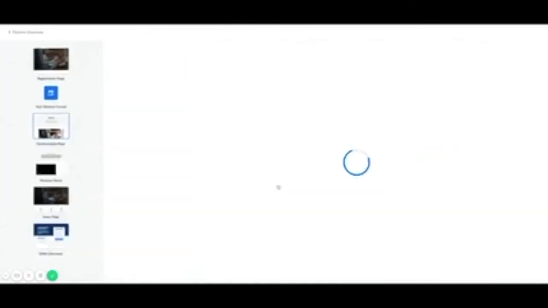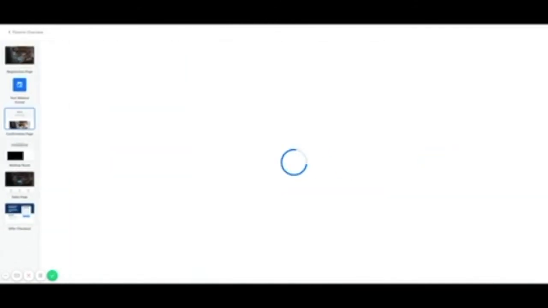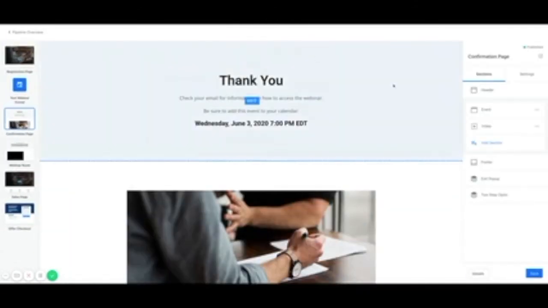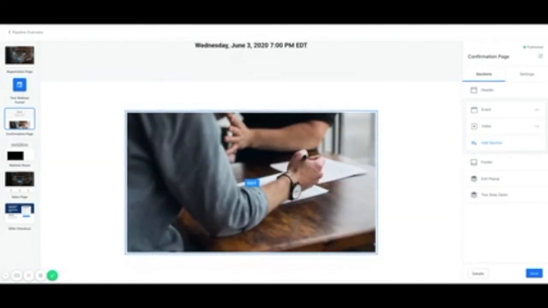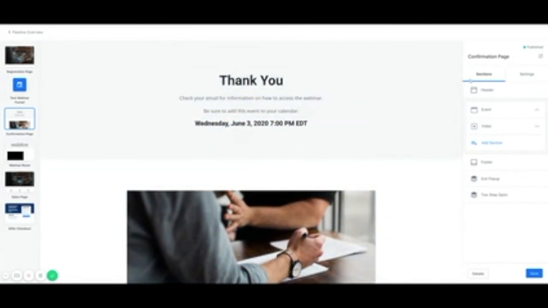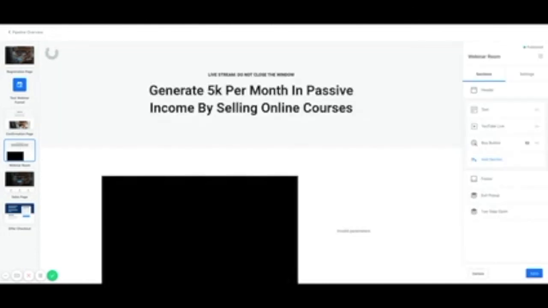From there, you'll want to customize the confirmation page. Again, with images, you could add a thank you video in here, whatever you want. You can also select from here. You don't always have to go back through the overview. You can click on each element over here on the left as well.